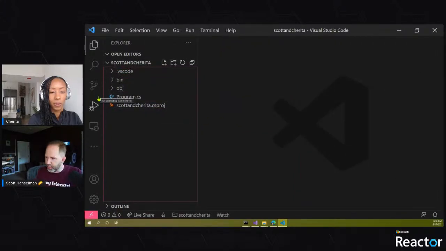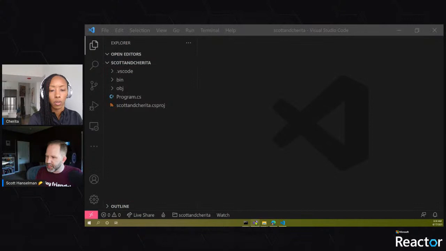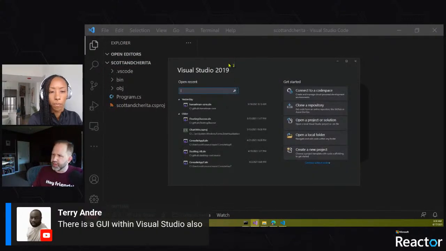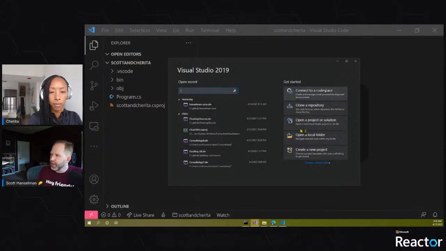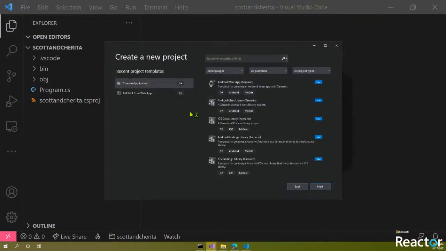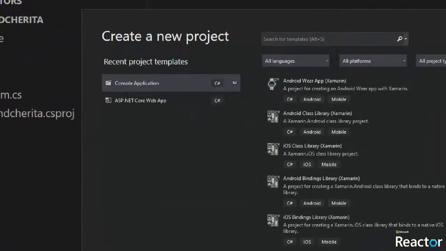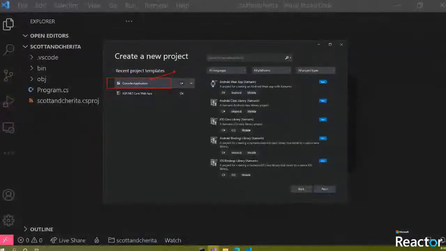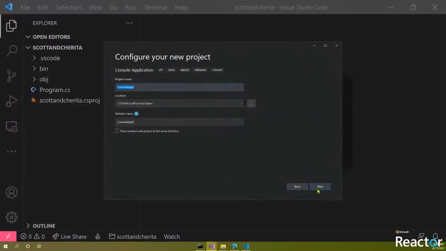Terry Andre makes a great point. If you want to use Visual Studio instead, I appreciate that. There's a GUI, a graphical user interface. So in Visual Studio 2019, I can go and say create new project. This is a different Visual Studio. And I could pick console application. This is a great point that Terry's bringing up, because it's the same thing. It's stick shift versus automatic.